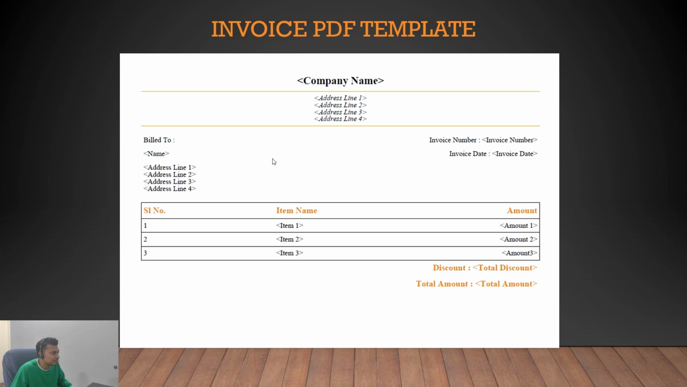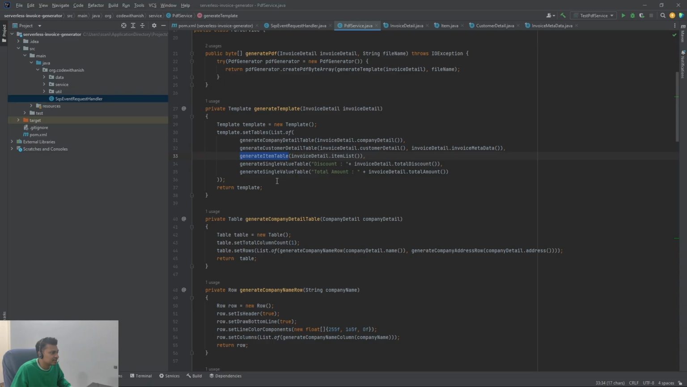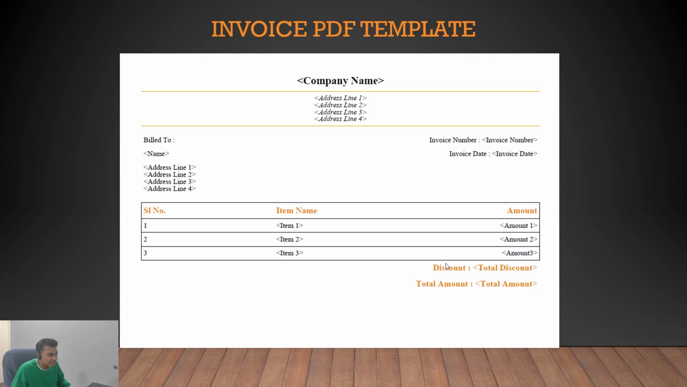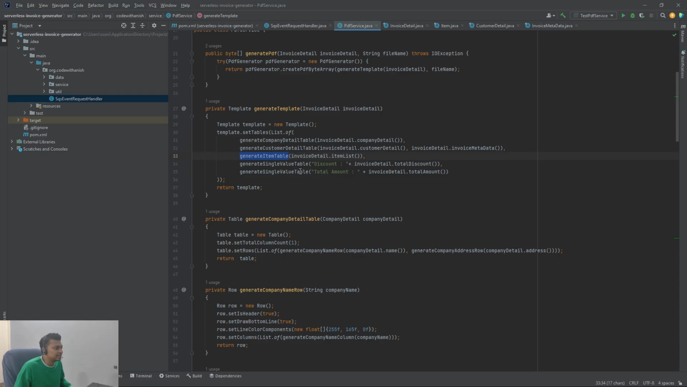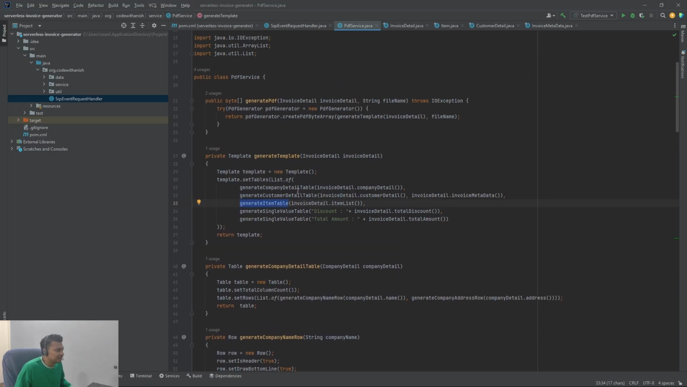Then the items. Already we have a list. We iterate through the list and we create rows, and inside each row we set the values of each item accordingly. Then finally, another single table. Here I define discount and total amount as another single table, with only a single value. We can define it like that, or we can define it as one table and 2 rows also. Anything is possible using this library. So finally we have 1, 2, 3, 4, 5 tables.